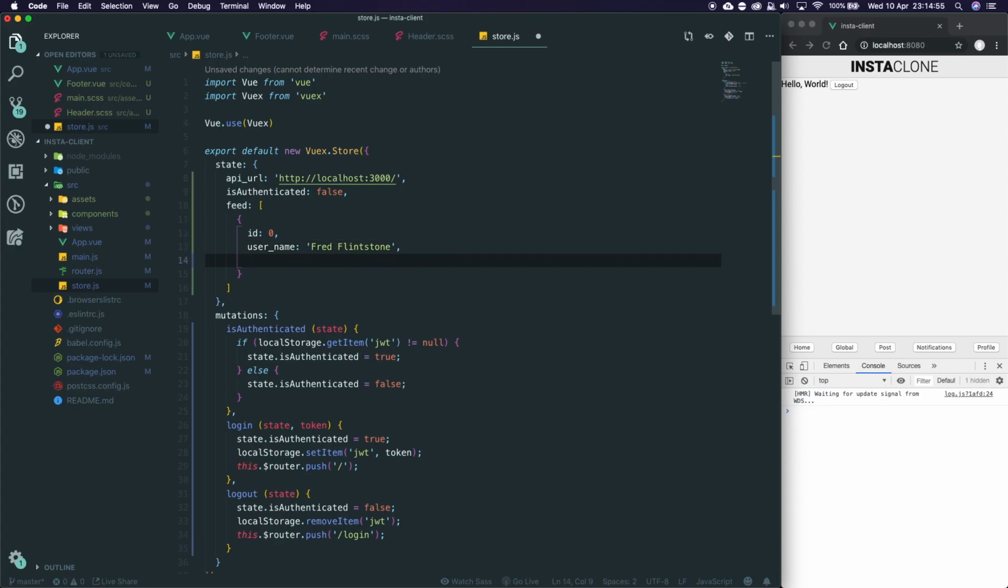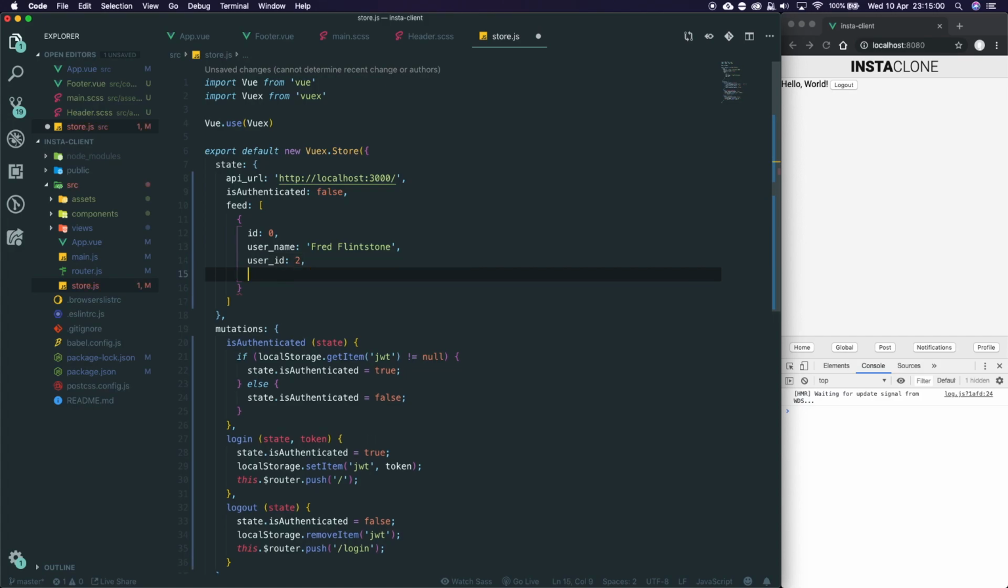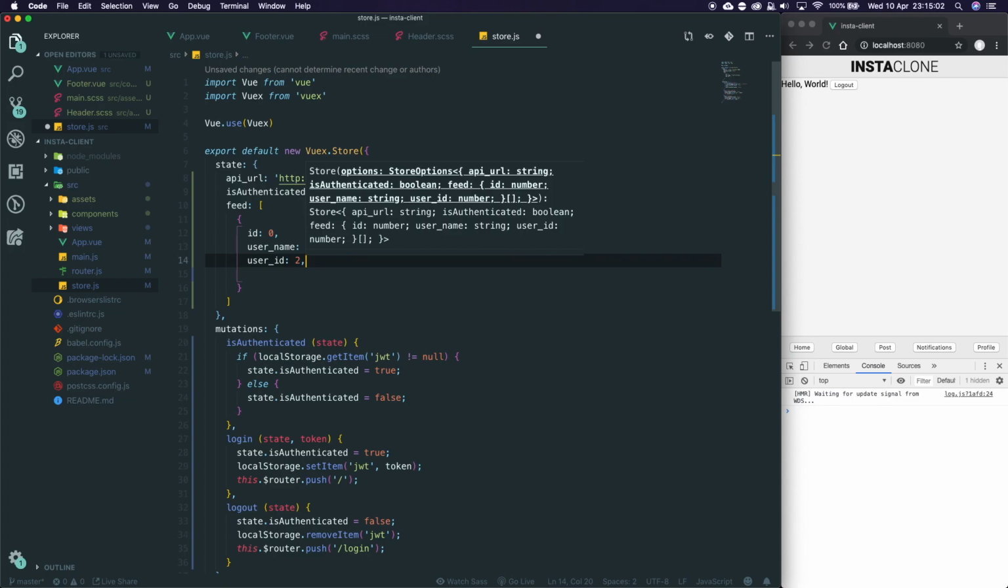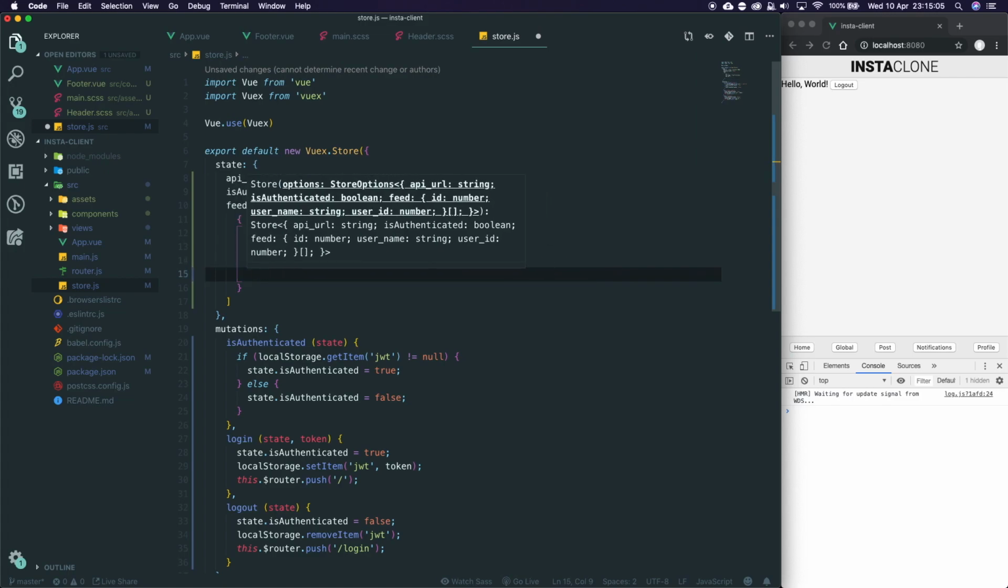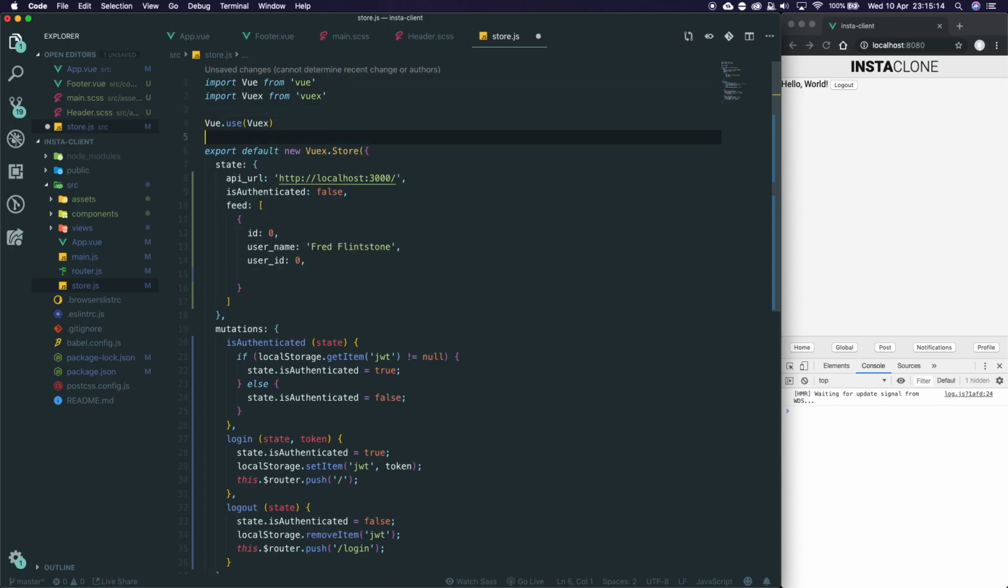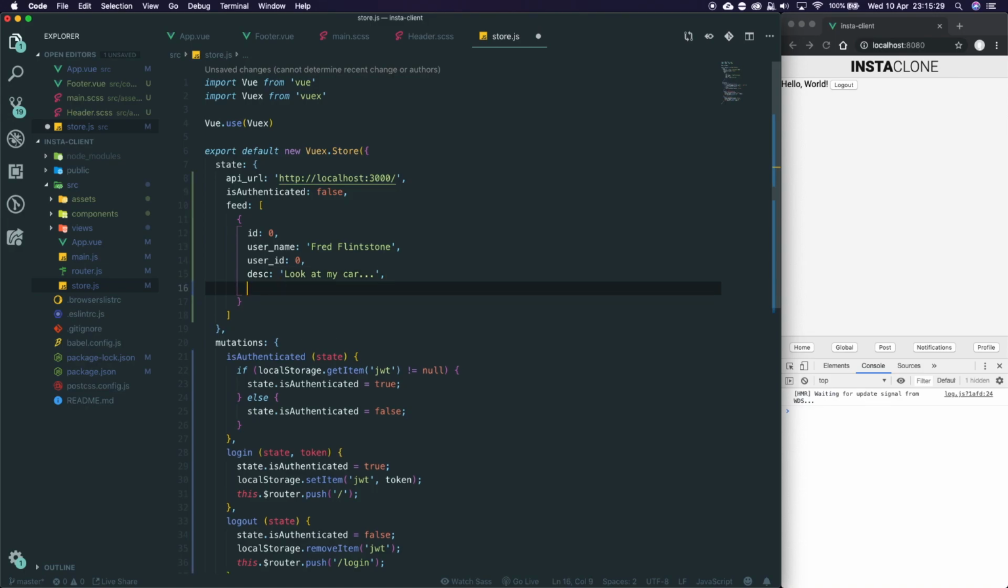We need a user ID. Probably. We'll just say 2. Yep, 2's good. To be fair, Fred Flintstone should be 0, right? Because he's like number 1. It will have likes, which will be an array. Oh, we won't do that yet. We'll do that later. We want to have a description, or desc, and we'll say: look at my car. That's what I think Fred Flintstone would say.